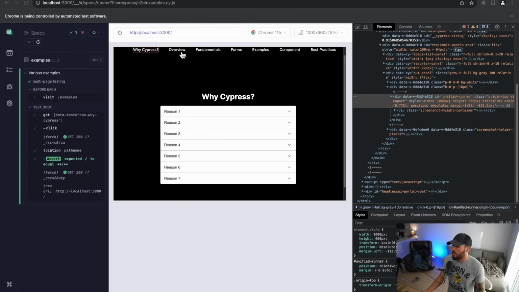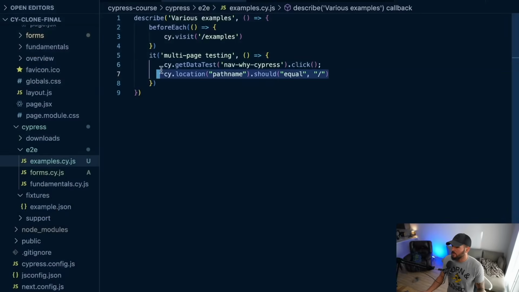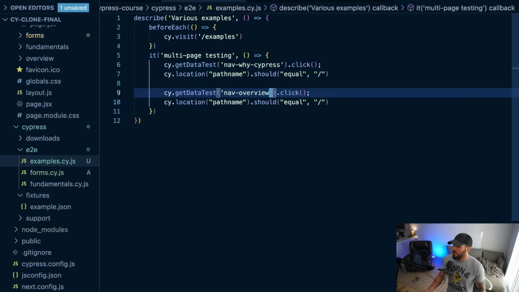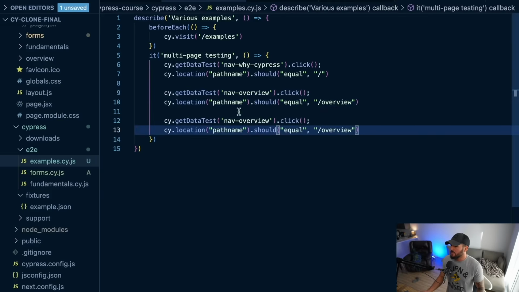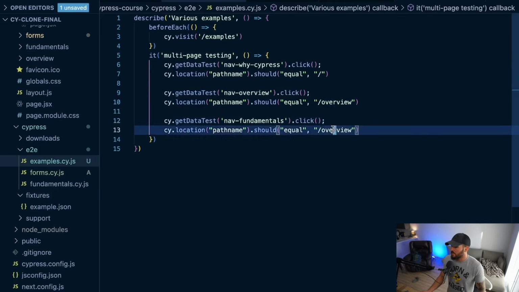So this one's going to be overview, fundamentals, forms, examples, component, etc. So let's go ahead, and I'm going to copy this. We're going to do nav-overview, and then we're going to assert that we are on the overview page. And then we are going to do fundamentals and assert that we are at the fundamentals page.